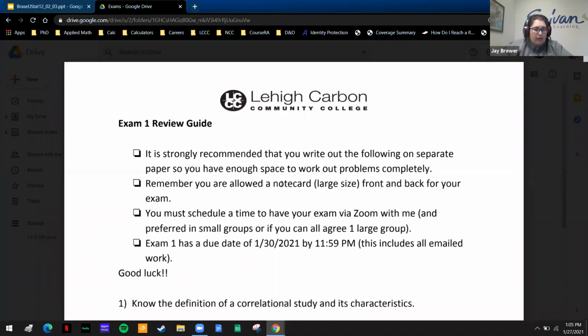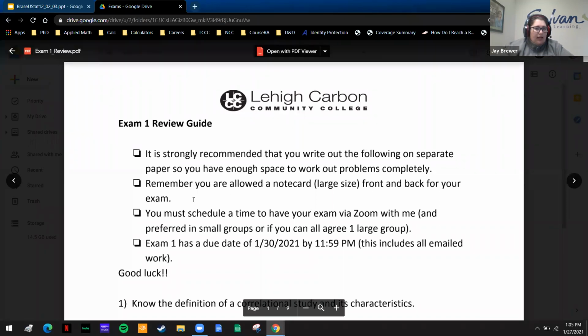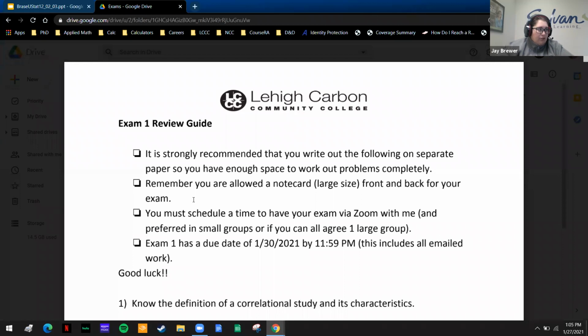Remember that you guys are allowed a note card. It can be large size front and back for your exam. If you don't have any large note cards, just shoot me an email. I'll approve basically a half a sheet of a regular piece of paper.